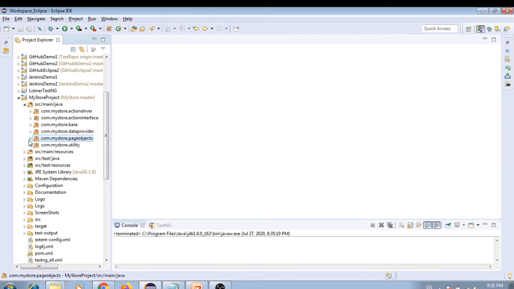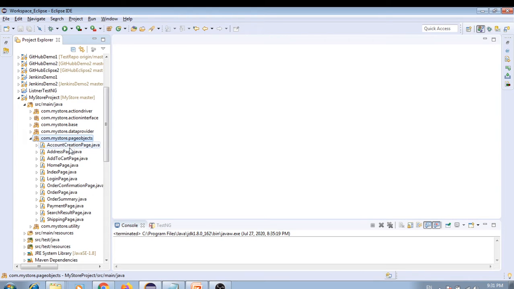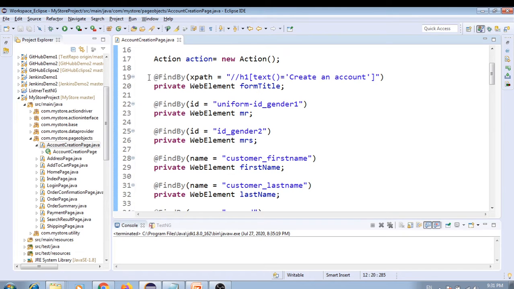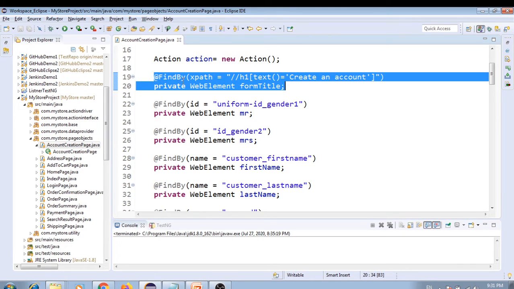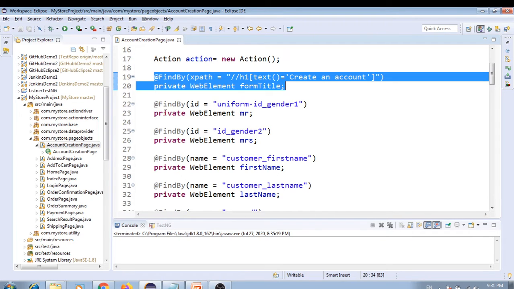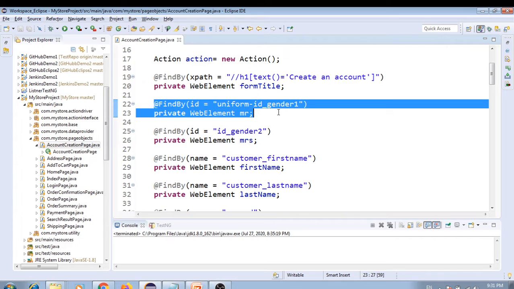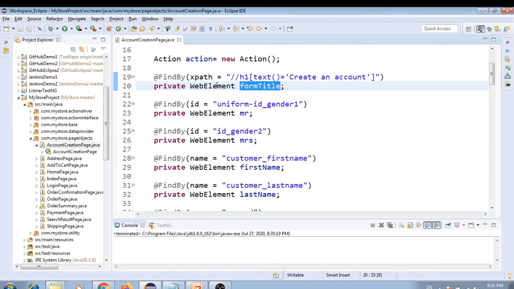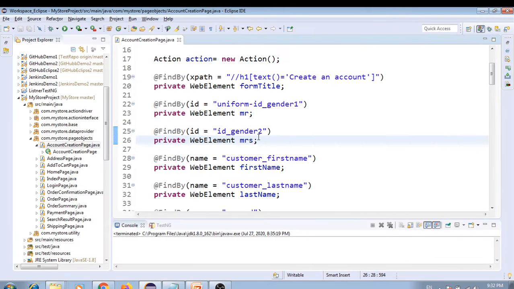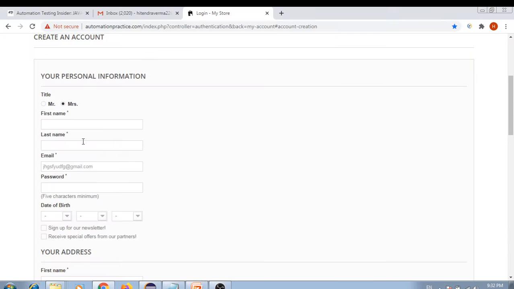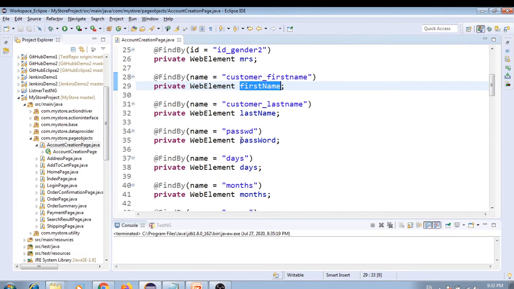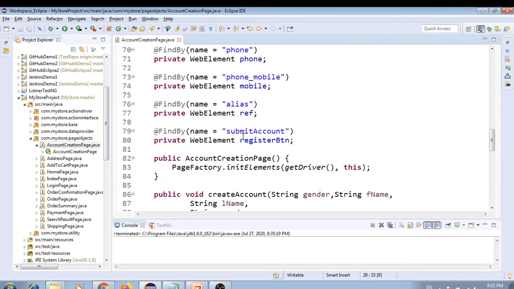So this is the package. We have com.mystore page objects, so account creation page, and here you can see I have written all the objects using the @FindBy, like we did for other test cases, other page classes, right? So we have different fields. This is form title, this is Mr. and Mrs. field. So here I have created for first name, last name. So already I have located all the web elements in this page class, and let me show you.